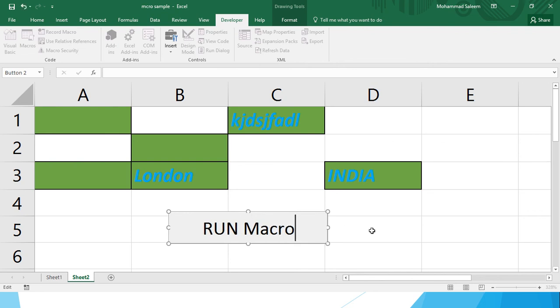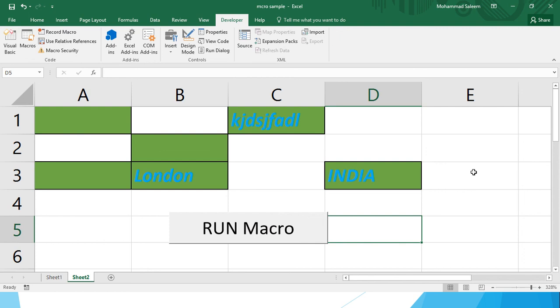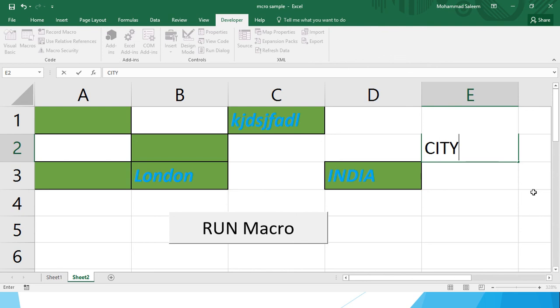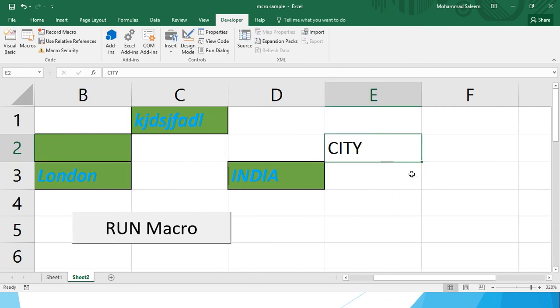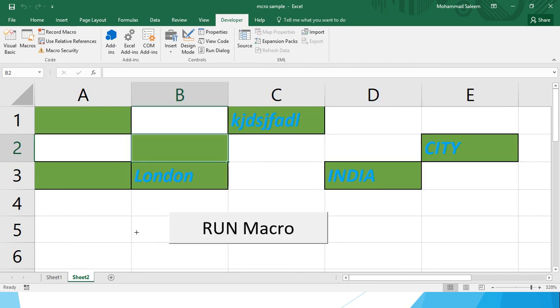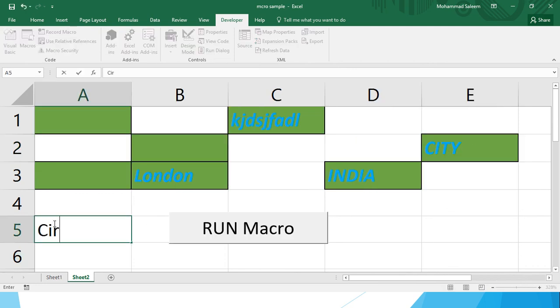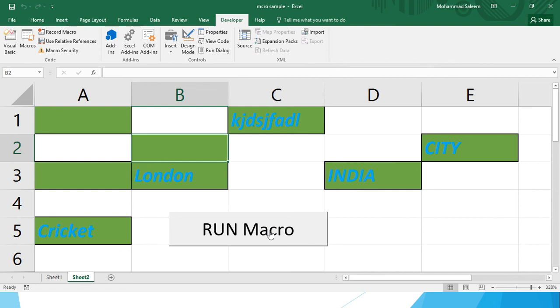Okay. As soon as I'm done with the button, I click somewhere else and the run macro button will be active. So if I write here, city, I put my cursor on it, which is E2, click on the run macro button. As soon as I run it, it will be formatted. City is formatted. I say here cricket. I put my cursor on it, run macro. The macro will be running automatically at the backend.